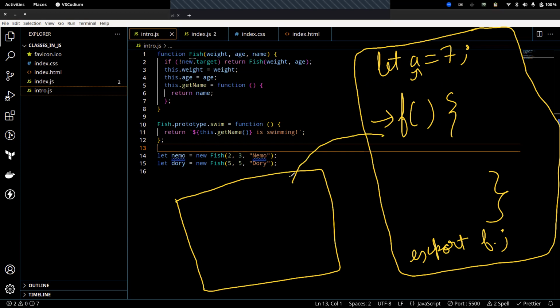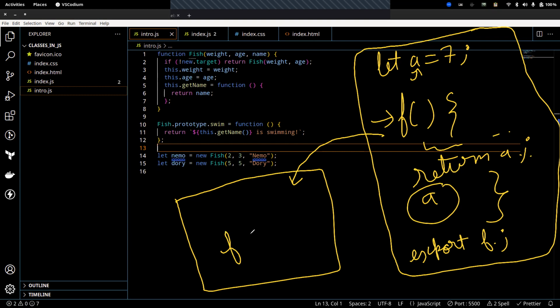We import this function somewhere in the next file, and we can either return a from here, or console log a from here, or play with the value of a inside this function.